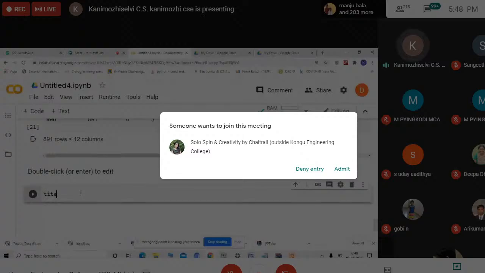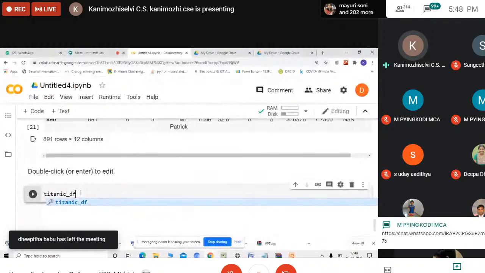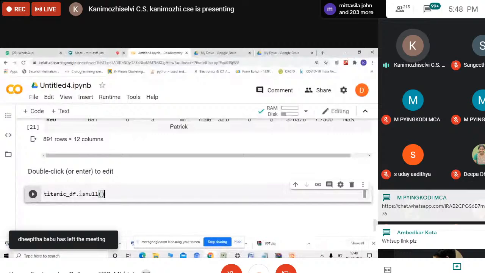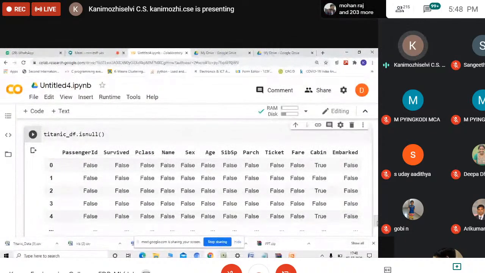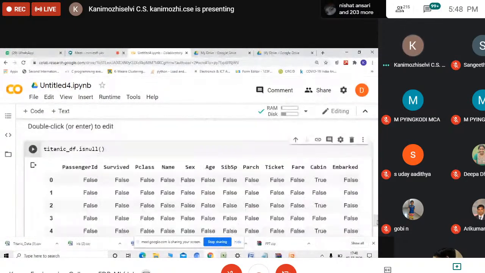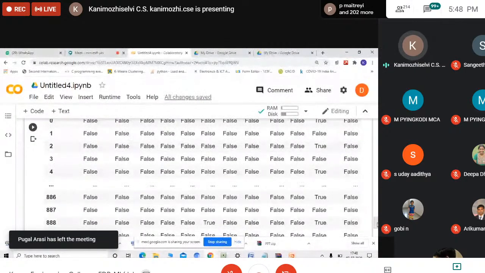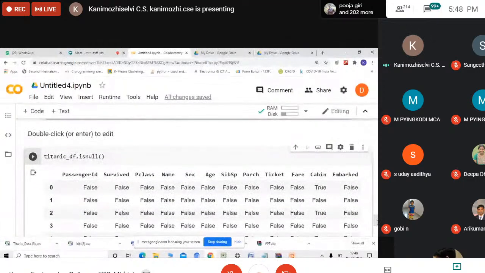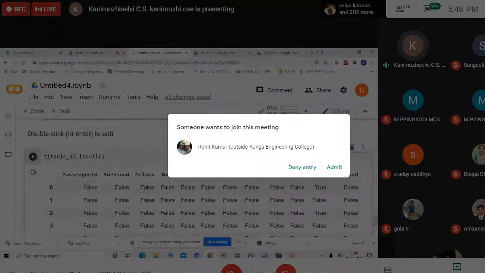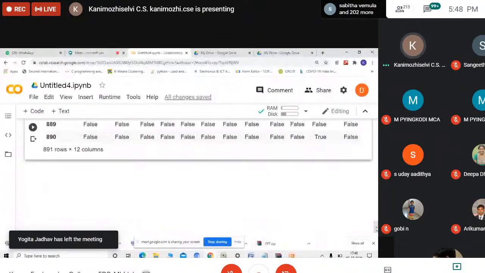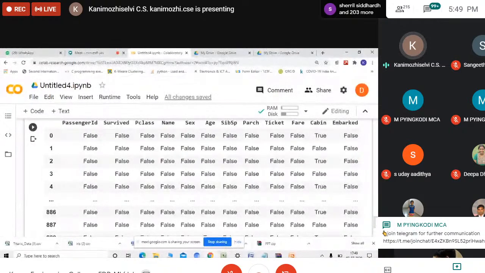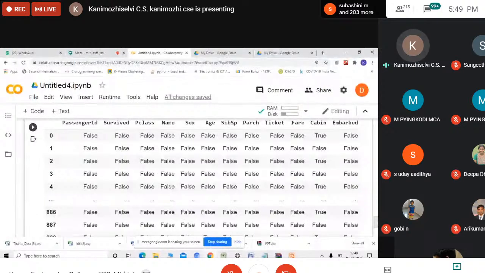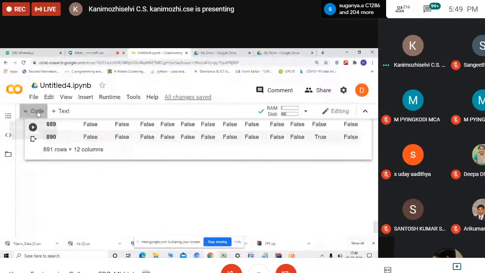Now we'll see how to find the null values. I am going to find the null values using the isNull method. This isNull will give you a true or false value. Whichever value is missing will be shown as true, and the columns which are having values are shown as false. You might be seeing here that cabin has more null values, so I wanted to have the summary of the null values. I can do this by using sum.